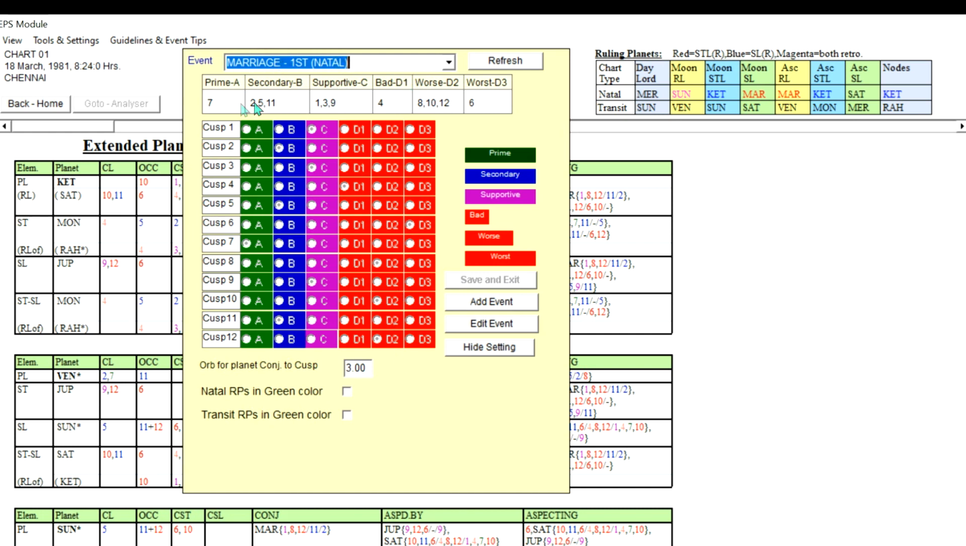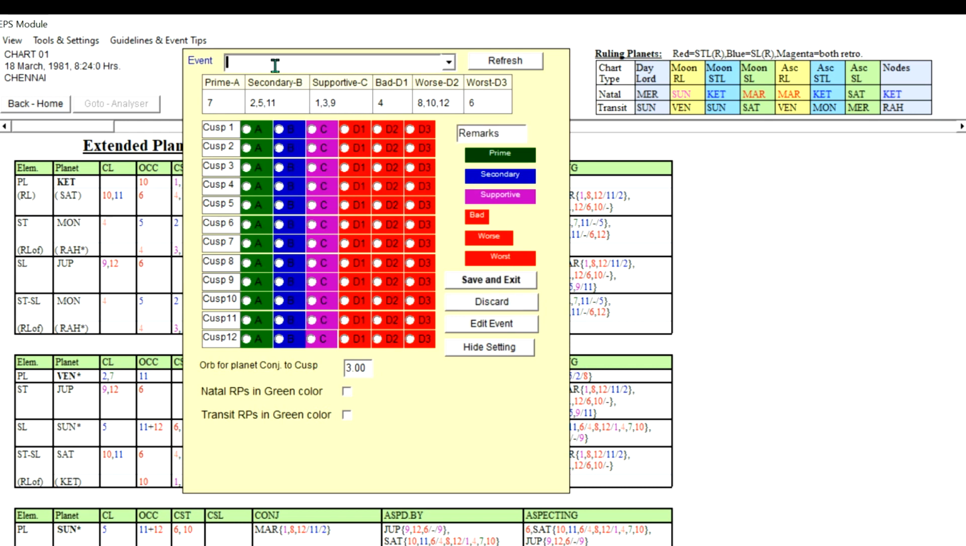On top, you can see the event and the respective houses under ABC and D1, D2, D3. You can see here add event, edit event, and hide settings. Hide settings means we are going to close it. For add event, if you want to create an event, you click this and type an event name. Then you can make a grade, sorry, for the first house you want to give A grade or B grade or C grade or D1 or D2, D3. For all 12 houses, whichever grade you want to allot for the particular event which you are creating.